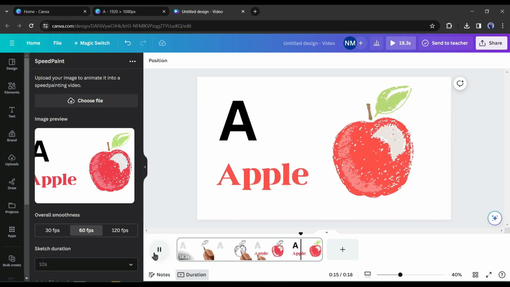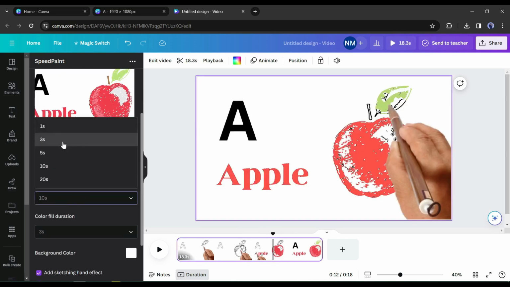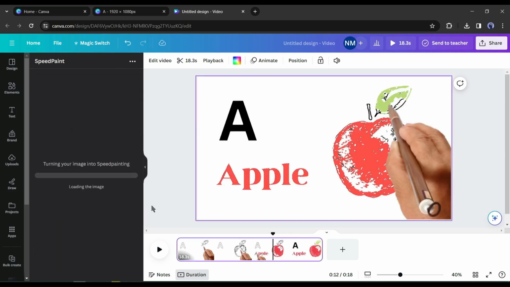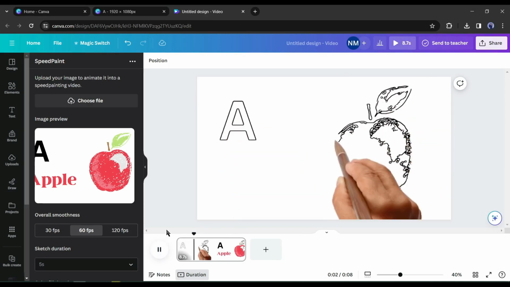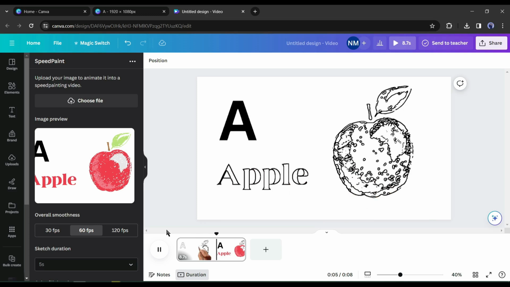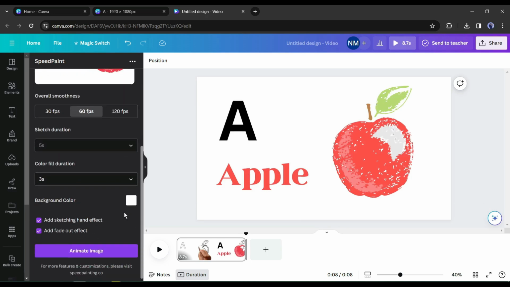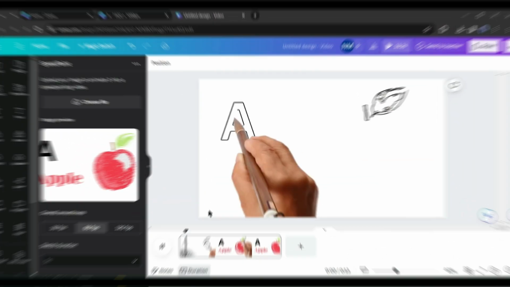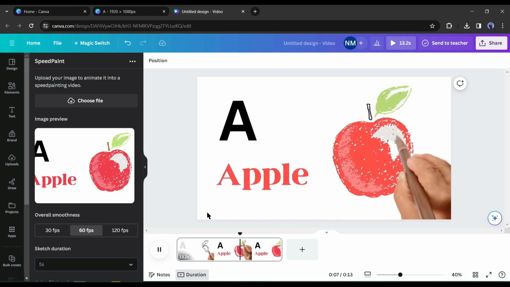That's good, but a little bit lengthy. Let's regenerate it with some customization. I will reduce the sketch duration and color fill duration. And here is our result. Without color fill, it's looking very bad. Let's regenerate with minimum color fill duration. I think now it's perfect. Always play around with the value to get a better result. All right, our first animation is ready.